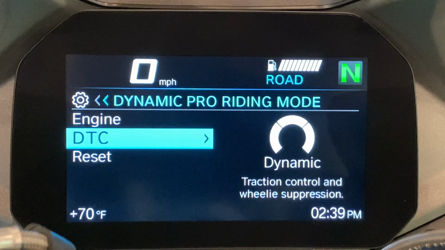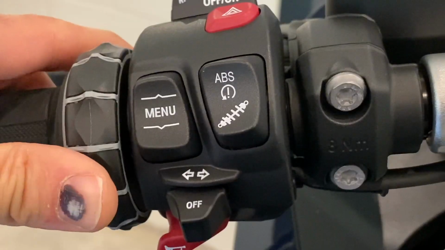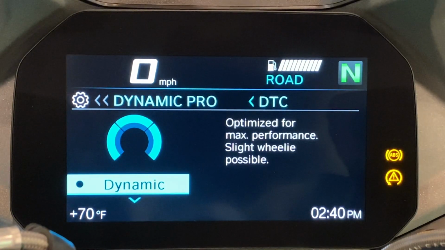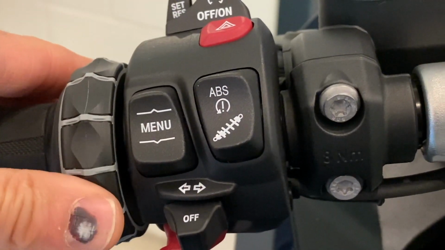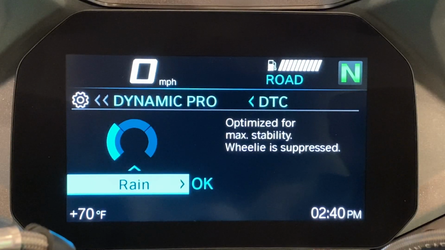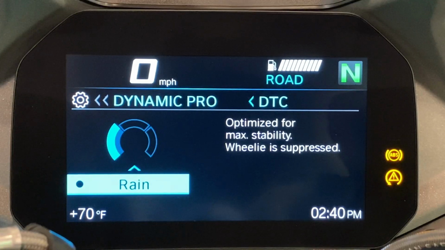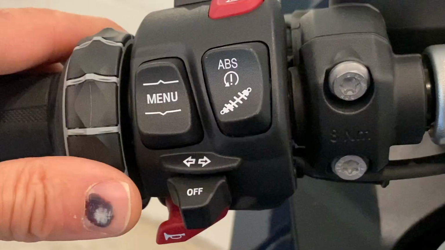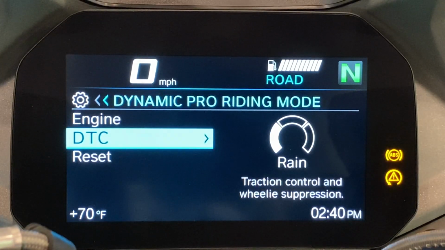Scroll right to set dynamic traction control settings. Scroll up and down until the desired value is achieved. Then twist right to confirm setting. Scroll left to exit. Scroll down.